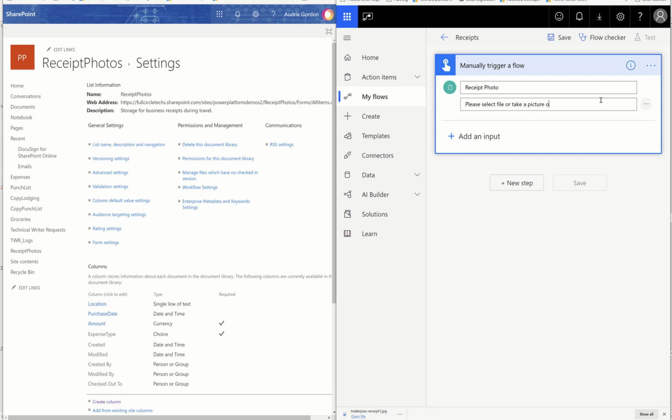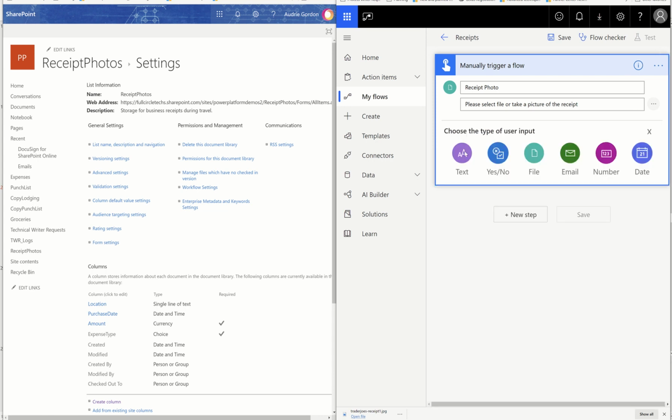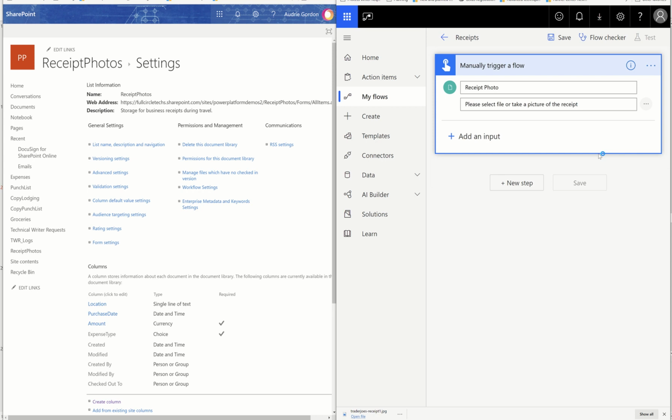Notice that I can add to this placeholder text. I can completely revise this, and this is helpful to the end user to know what to do. So I do edit the placeholder text. Next thing I want is the purchase date. So I'm going to choose the date.